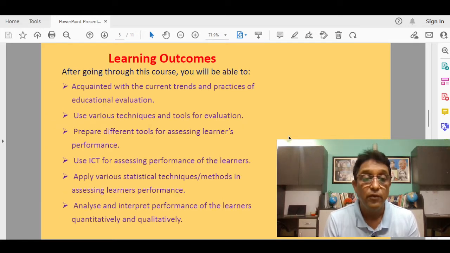Let us go forward. Further, the course will help you to acquaint yourself with the current trends and practices of educational evaluation. You'll be able to use various techniques and tools for evaluation. You'll be able to prepare different tools for assessing learners' performance. Then you will be able to use information and communication technology for assessing the performance of the learners. You will be able to apply various statistical techniques and methods in assessing learners' performance, because it is part of the responsibility of the teacher.